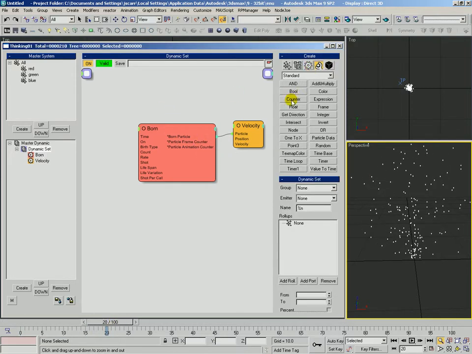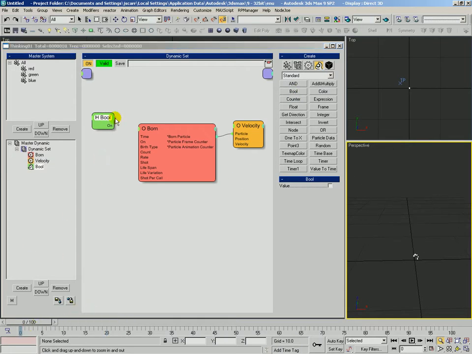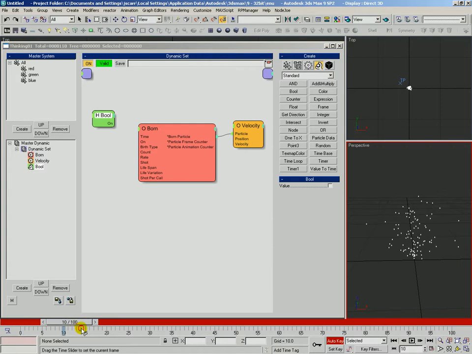Okay, if we want to go ahead and animate that per call and give a little extra control over it, we're going to go ahead and create a helper called Boolean. Boolean just stores a yes or no value, on or off, and we're going to turn on auto key, and then we're going to go ahead and animate this value. At frame 10 we'll turn it on. At frame 11 we'll go ahead and turn them off.